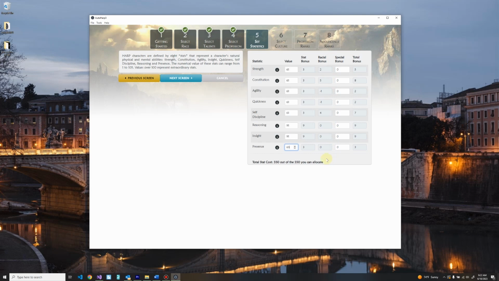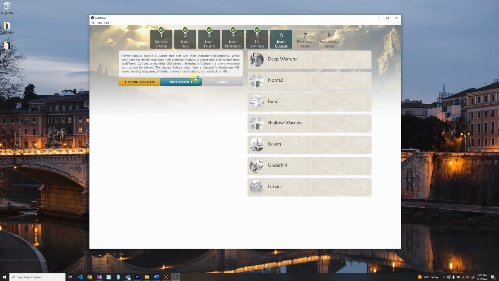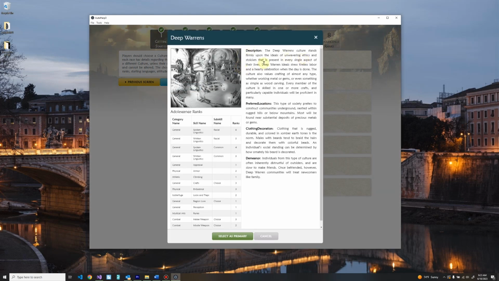Next up we have cultures, and this is how adolescent ranks will get added to your character sheet. Select the culture that fits your character. Like race and profession, clicking on the culture button will show a detailed description of that culture, including the adolescent ranks you are adding to your character.